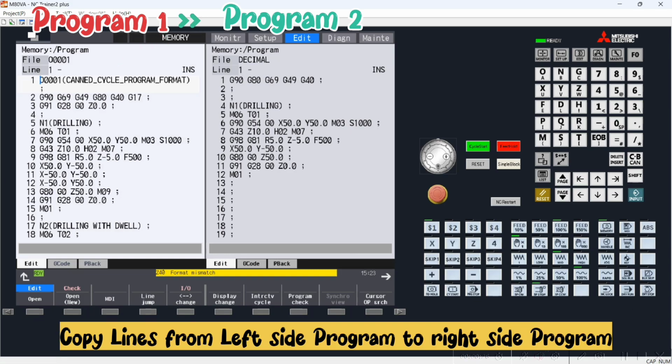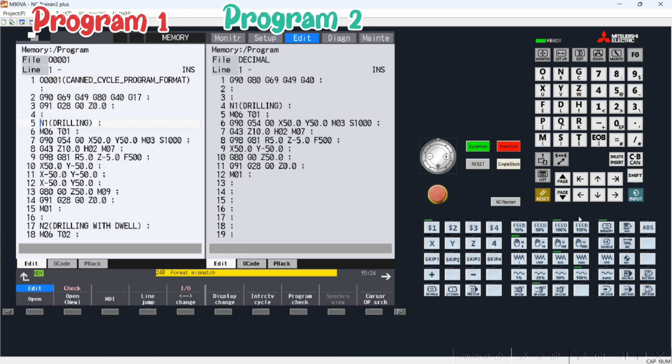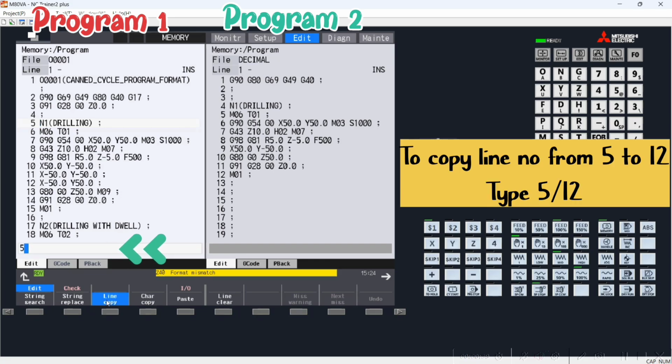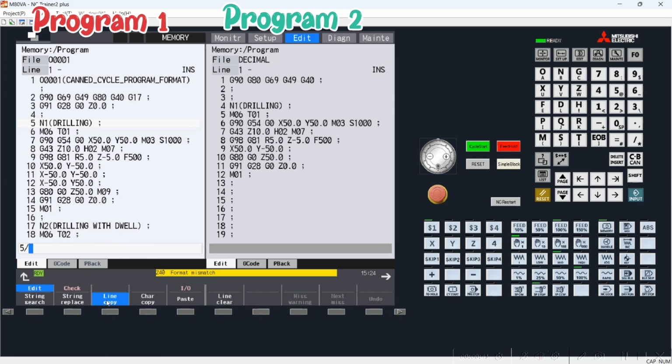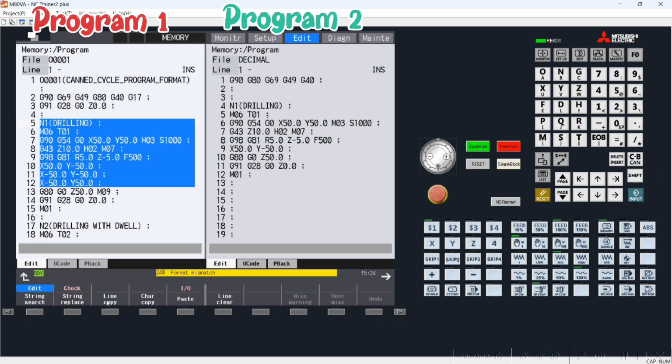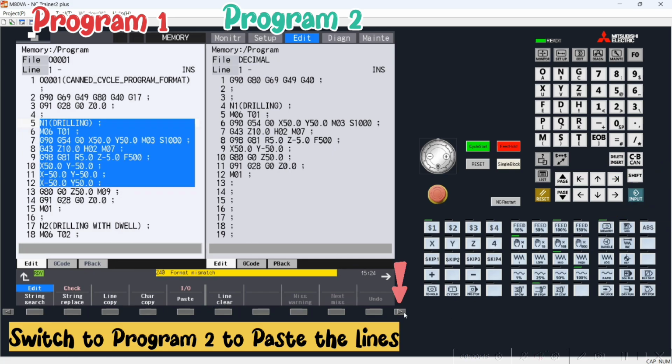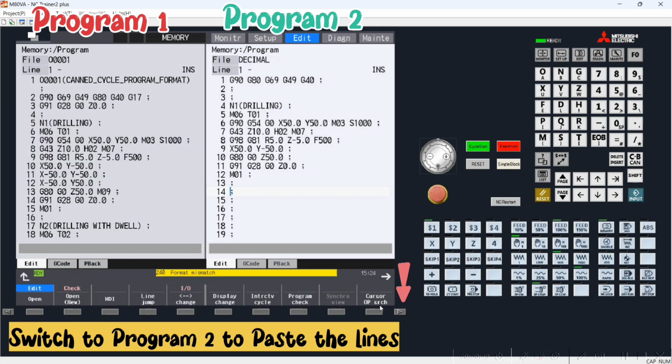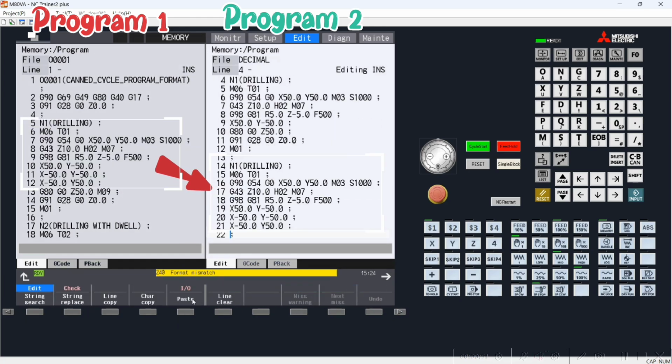Now we will try to copy lines from program 1 to program 2. Press right arrow button. Press Line Copy option. Type 5/12. Then press Input button. Press right arrow button. Press Change option. Press right arrow button. Then press Paste option. You can see that program 1 lines has been copied to program 2.